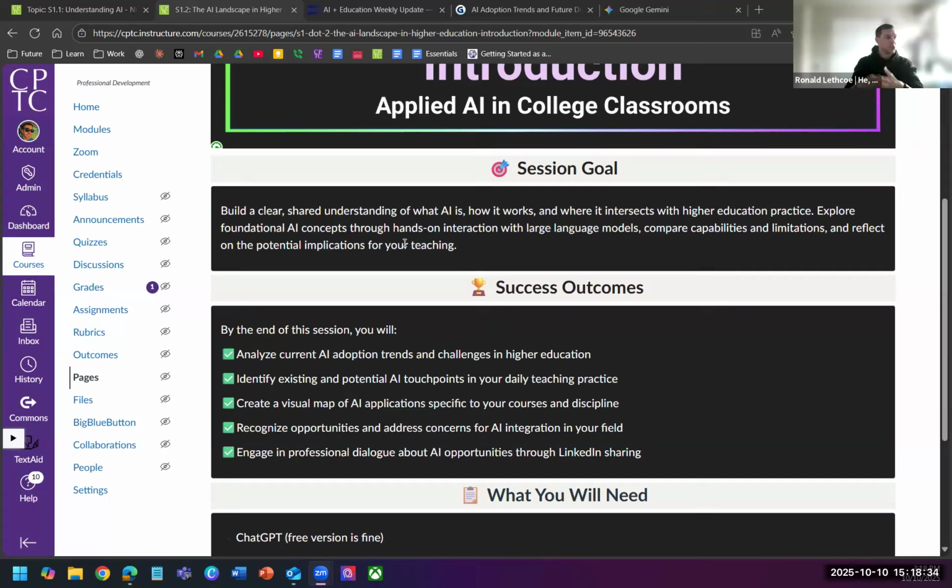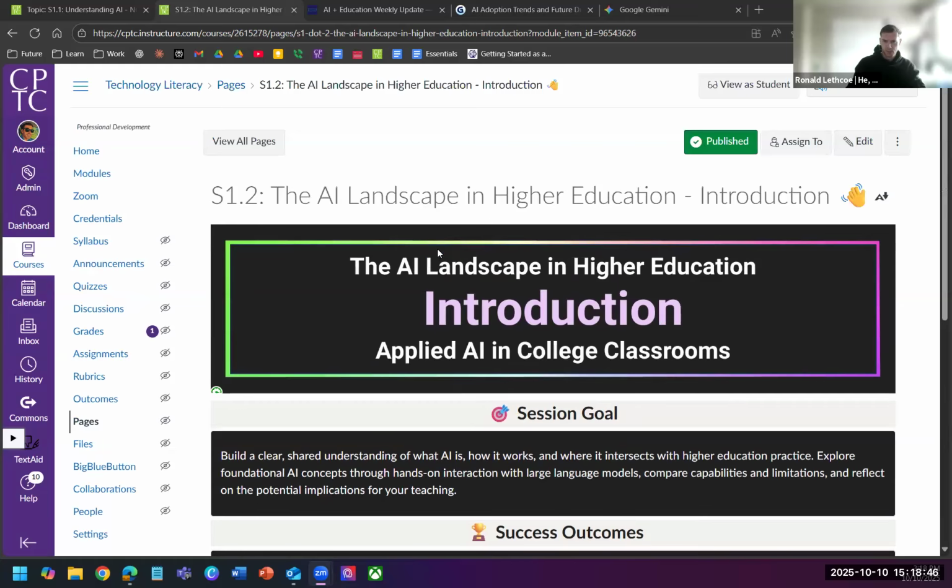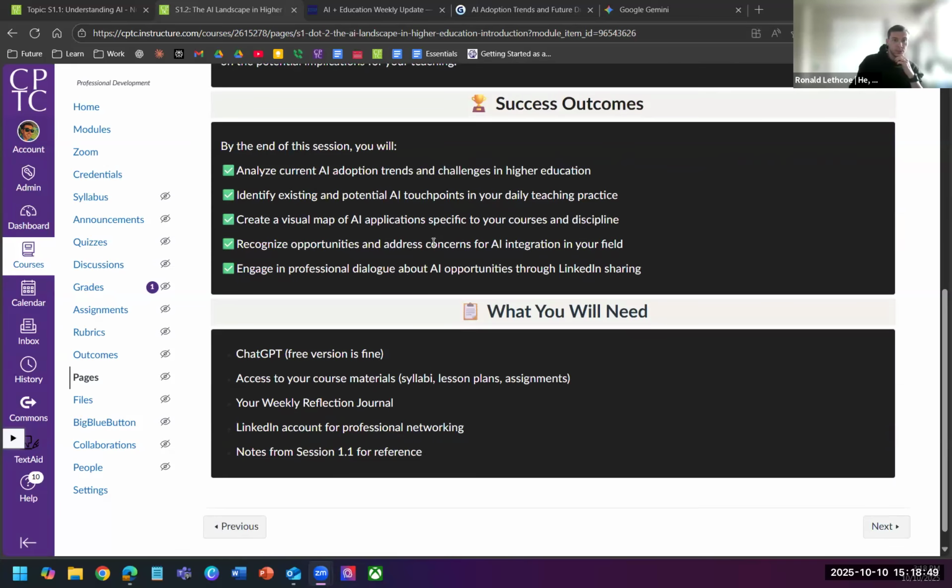So it's kind of a continuation, right? We're getting that base understanding. Explore foundational AI concepts through hands-on interaction with large language models, compare capabilities and limitations, and reflect. This feels similar to what we did in the first one.